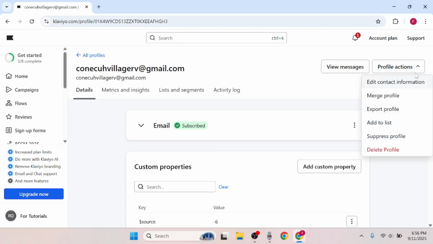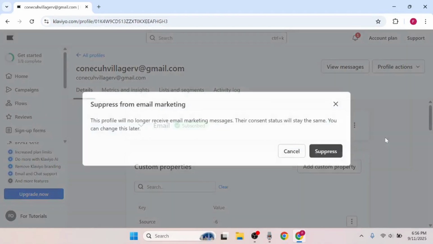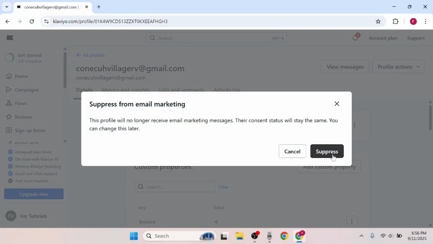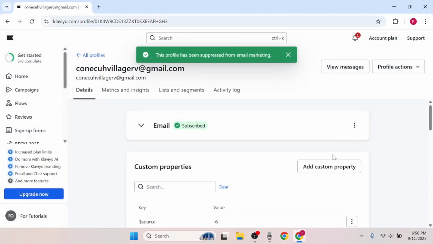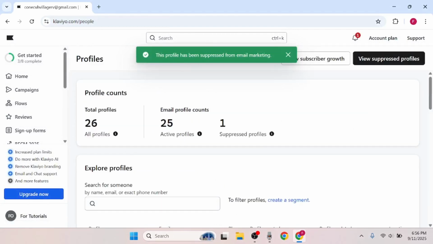This will open a drop-down menu. From here, click on the option Suppress Profile. Klaviyo will ask for confirmation, so click on Suppress again. After this, you will see that the selected profile has now been suppressed from email marketing. In the same way, you can suppress any other profile you choose.